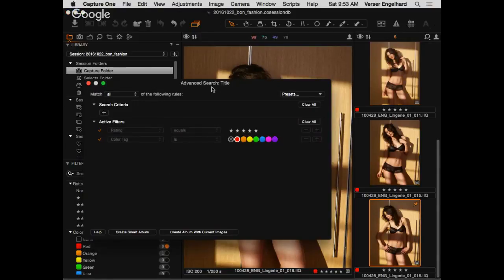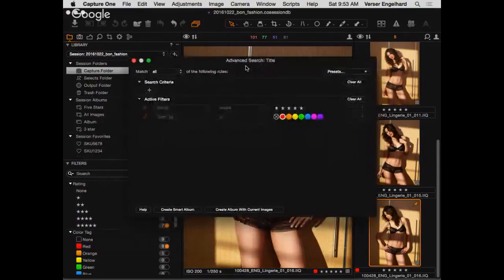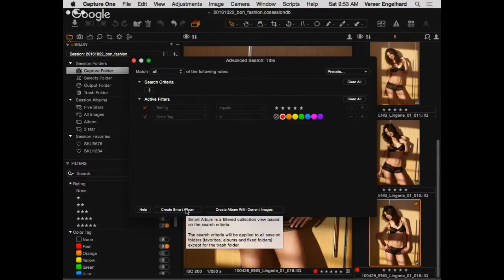If you click on that, it will actually bring up a dialog box for you. This is now giving you the search criteria that you've already put in. Any filter that you had active, it's put it in. And you can see in here, this is an active filter that's got a rating of 5 stars and a color tag of red. You can now say, I want you to create a smart album out of that.